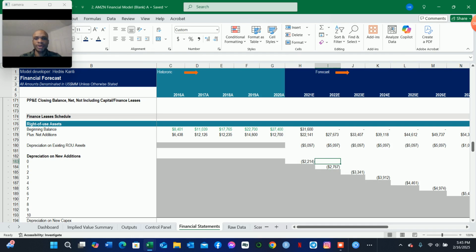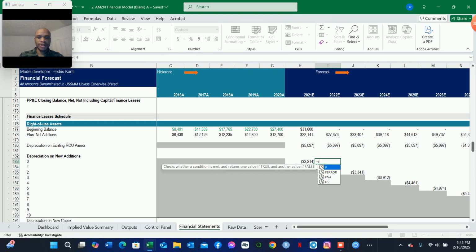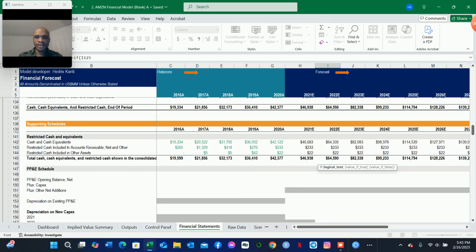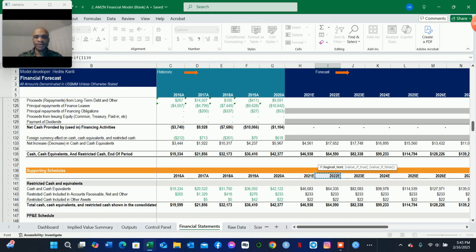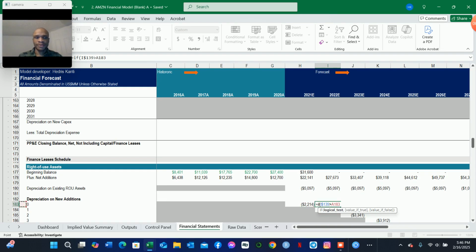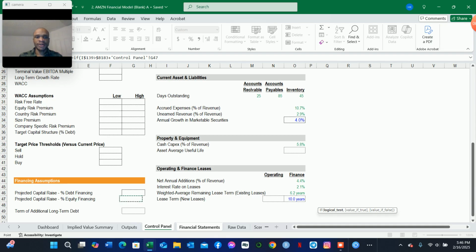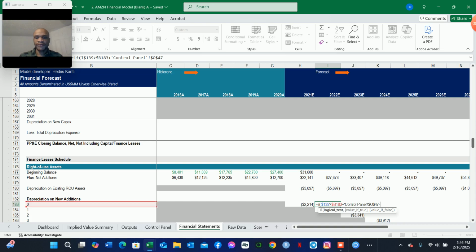In order to do that, we want to set an if statement saying that if the time period that we are in, this time period, references say we have 2 times, is greater than the time period here, which in this case is the year 2021, references say we have 3 times, plus the lease term for the new leases, which is 10 years, and then we have to subtract 1 since we are already accounting for the first year of depreciation for the net additions.